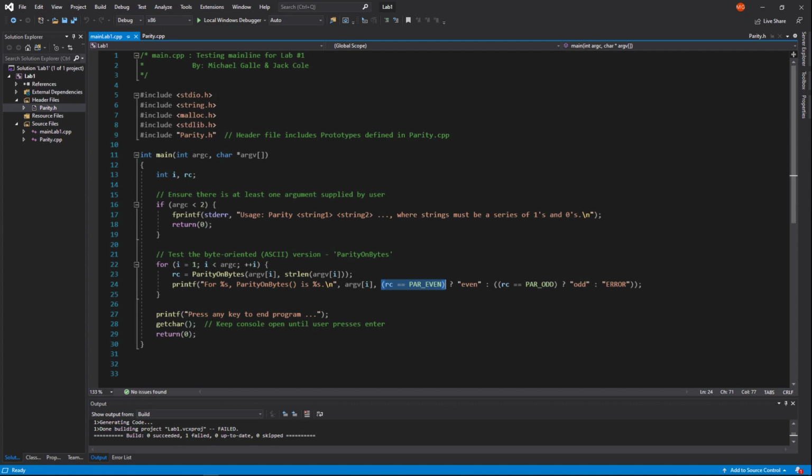So make sure you understand how this works. This is a nested single line if statement. That's all that's happening here. Nothing special. I mean, you could nest two if statements if you wanted to. Just so you understand the code, and then at the end, you can end the program, get char, and return. So our job is basically to write this function.